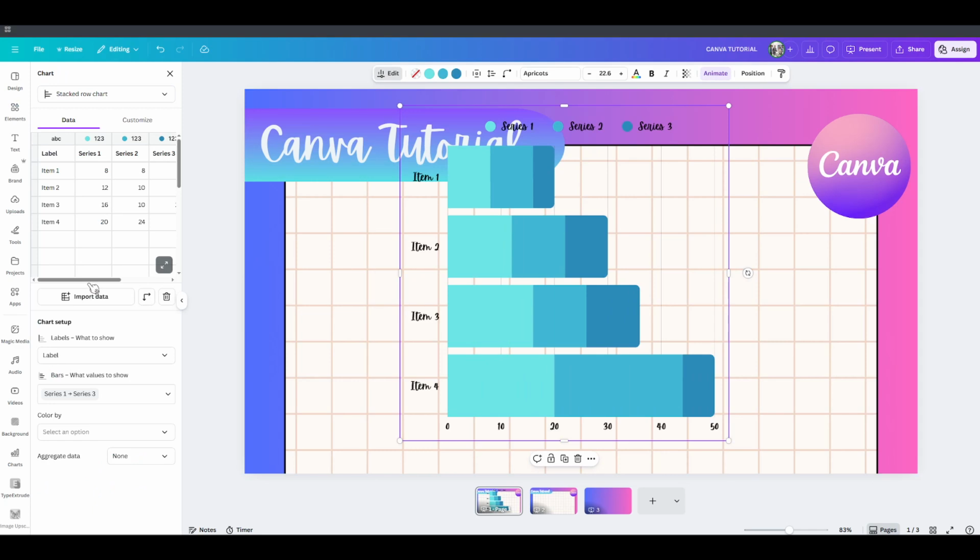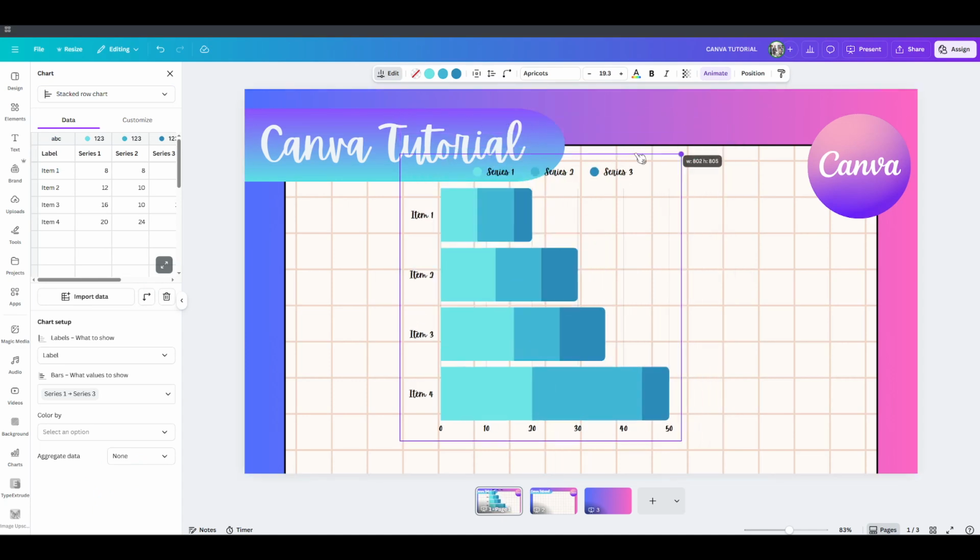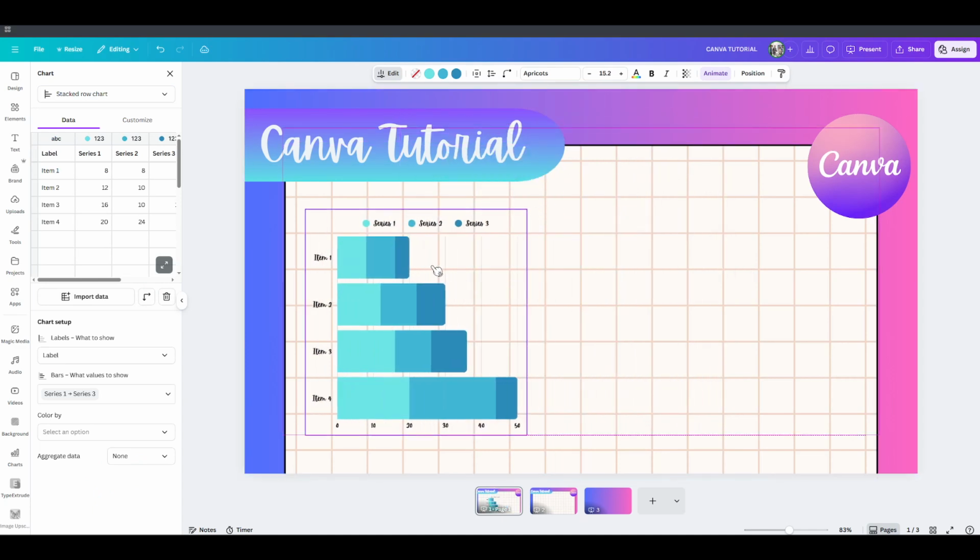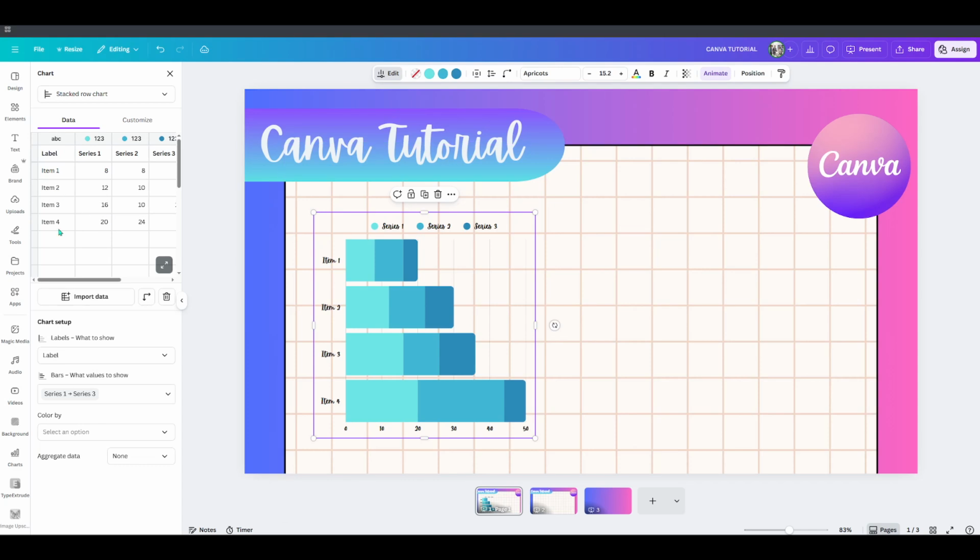With the chart selected, look to the left side where a data panel appears. This is where you can manipulate the data. Replace the placeholder values with your own by typing directly into the cells. Use the first column or row for labels, and the remaining cells for your numbers. You can add or remove rows and columns to match your data set. Keep labels short and consistent so they're easy to read on the chart.